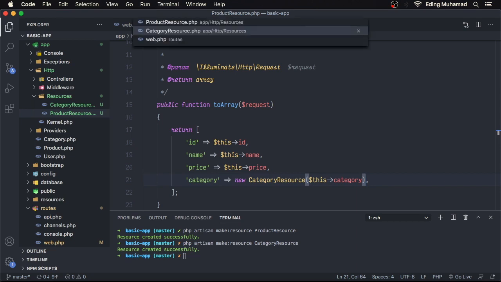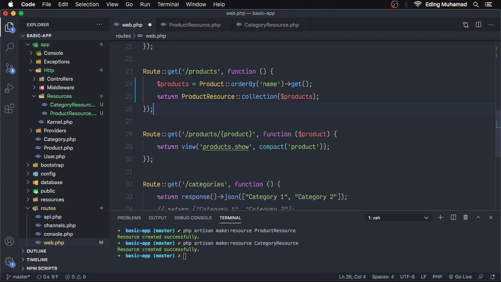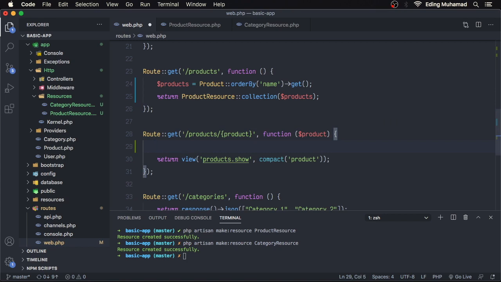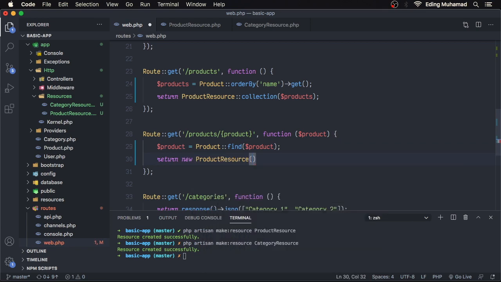Let's go to our routes. And here, we no longer need this route definition for our API. Now, let's modify this route to return a JSON response instead of a view response. Firstly, let's find the product with the product ID taken from the route parameter. Then reassign to the product variable itself. After that, we'll transform the product instance into a JSON response by making use of the ProductResource. Return new ProductResource and pass in the product.